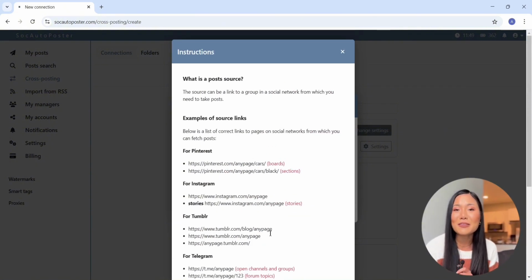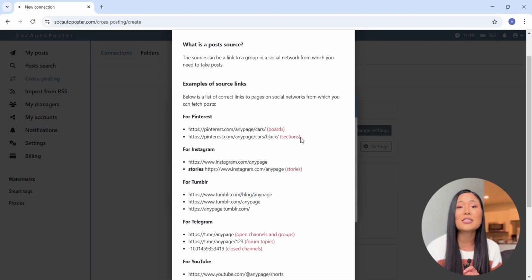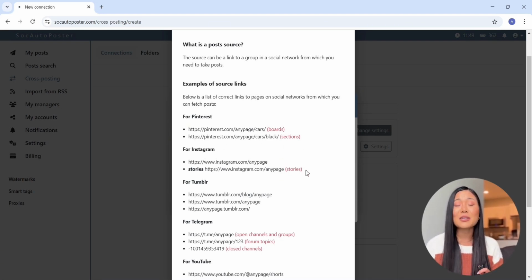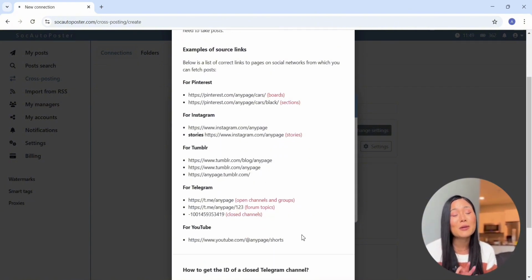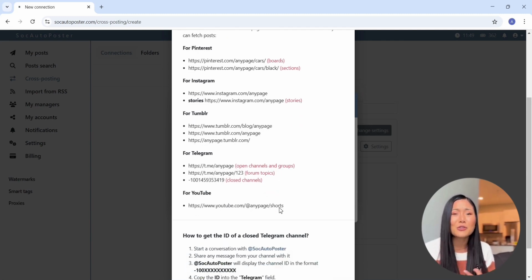For Pinterest, we specify boards and sections. For Instagram, we also take the link to the page in this format. If we want to take stories from Instagram, we add the word stories at the beginning. For Telegram, the link to the channel or group, only public. If it's a closed channel, you have to take this link. Closed groups can't be specified, but closed channels can.